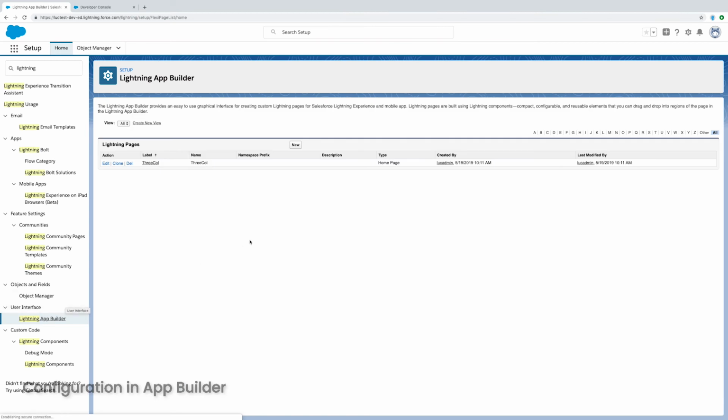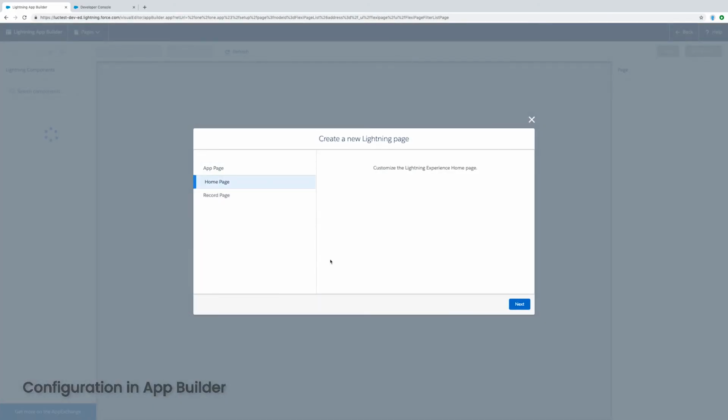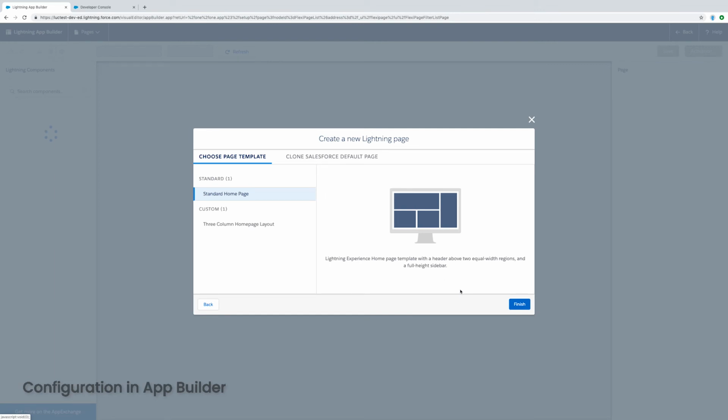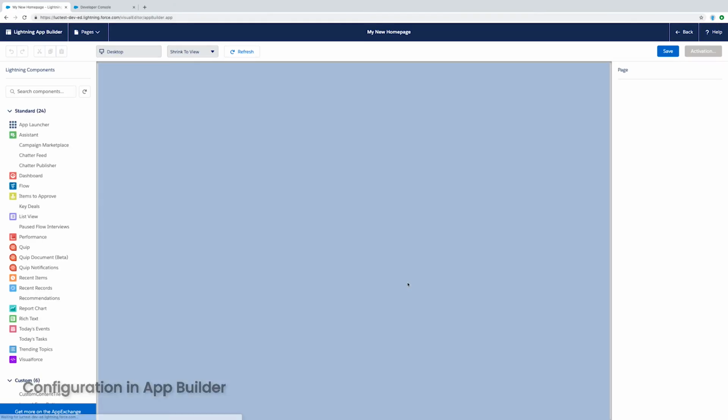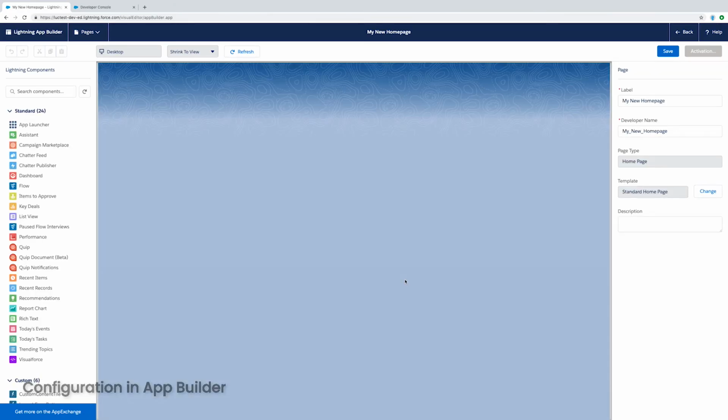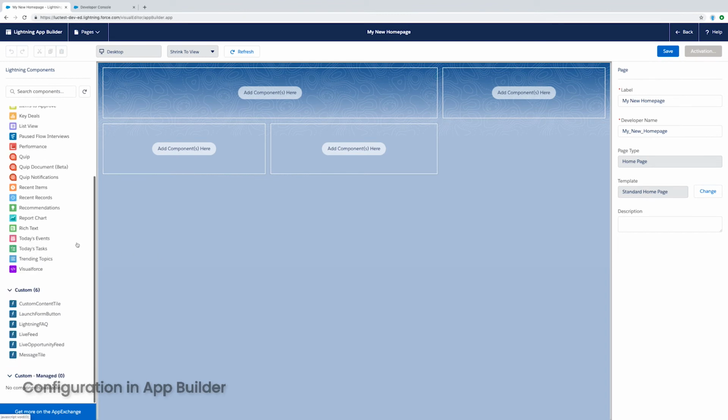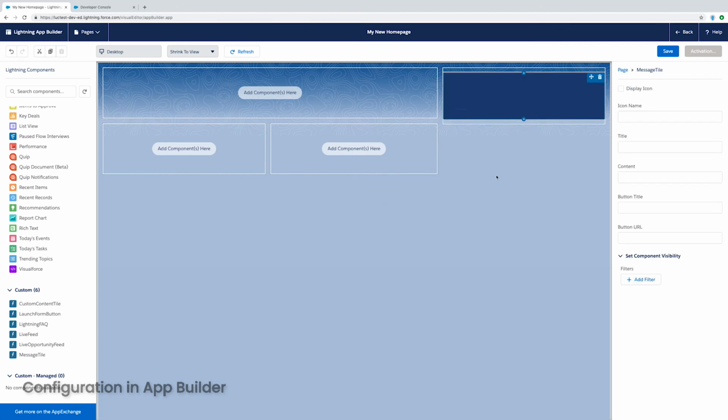Now I'm just going to create a net new homepage to test this out. And I'll choose homepage there, I'll click next, and I'll give it a name. I'm just going to call it my new homepage. Again, click next, choose the standard layout. And now on the left-hand side, if I look at my custom Lightning components, I can see message tile, the one I just created, and I can drag that into one of the empty boxes.